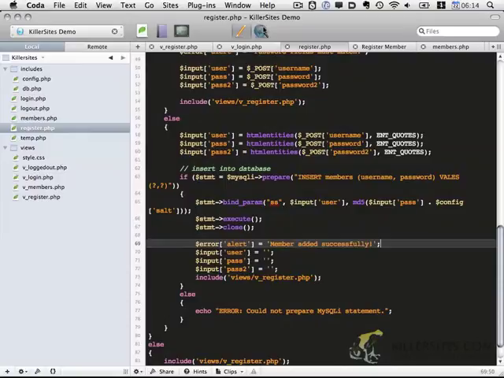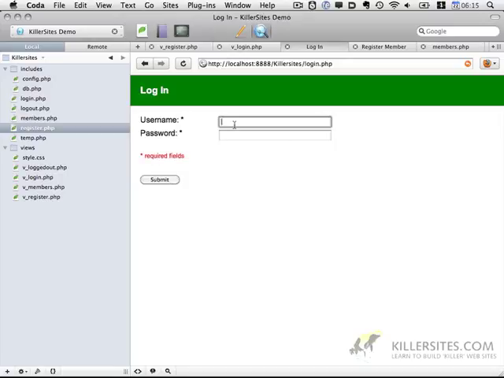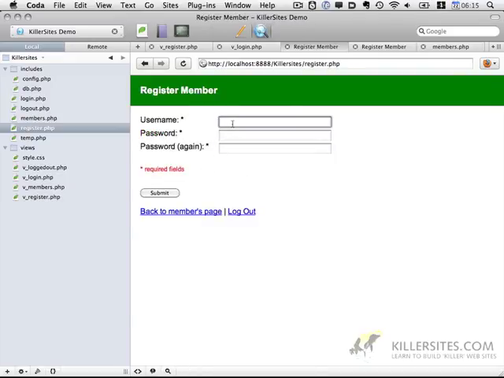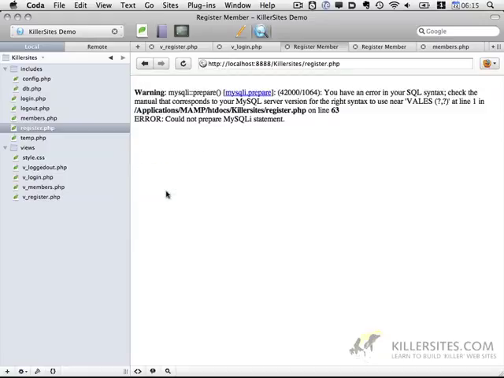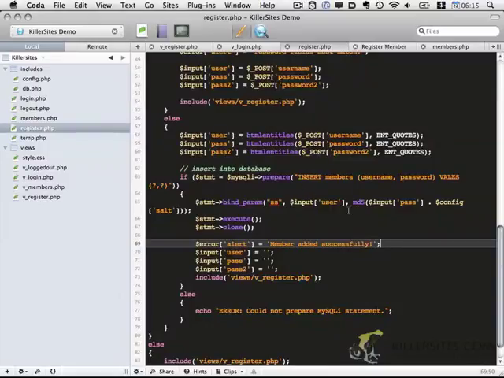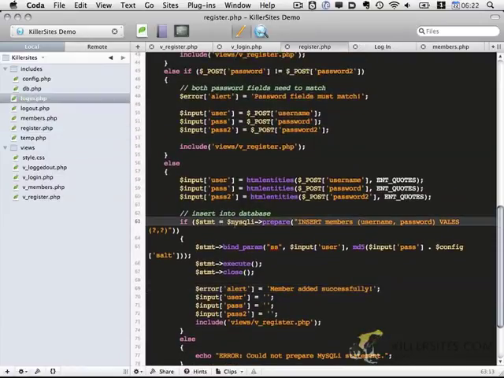Okay, so let's go ahead and preview this. I'm going to go ahead and log out. Let's log back in. So admin. Okay, so we're logged in now. Let's go ahead and register a member. I'm going to register a temp member with a password of temp as well. Submit. And it looks like I have a small error, so let me go back and check that. Looks like I just missed a U here. That should be values. So I'm going to go ahead and save it.